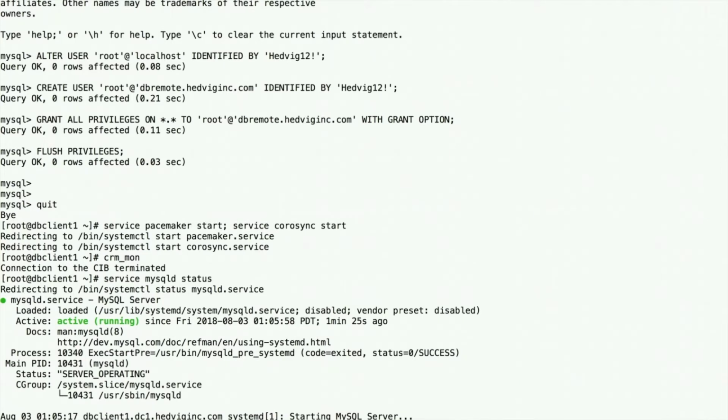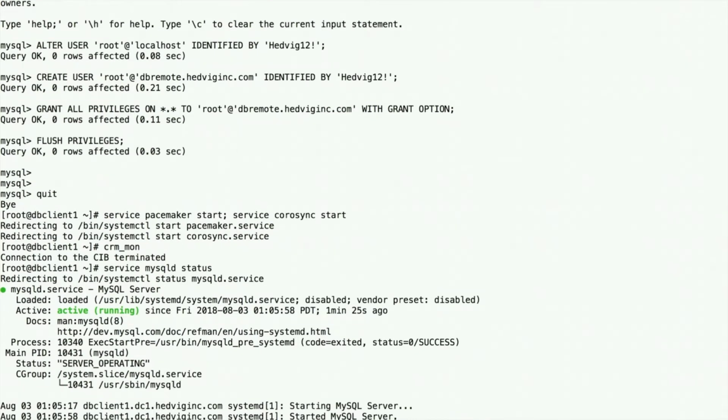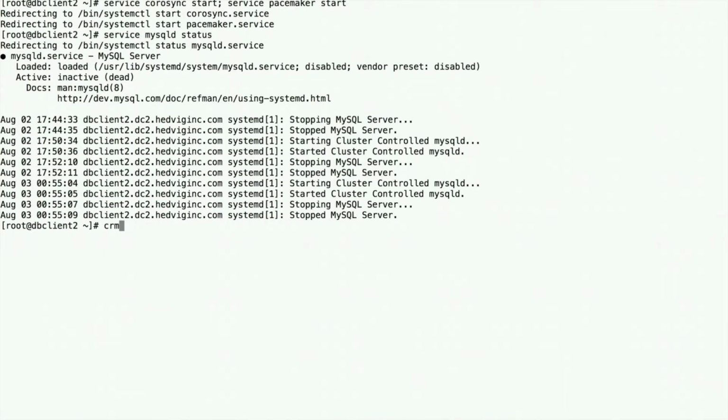In order to simulate the failure scenario, I'll use this command pcs cluster standby, which will make sure that the chorusing process thinks that the active client has died and it will restart the process on the second client.